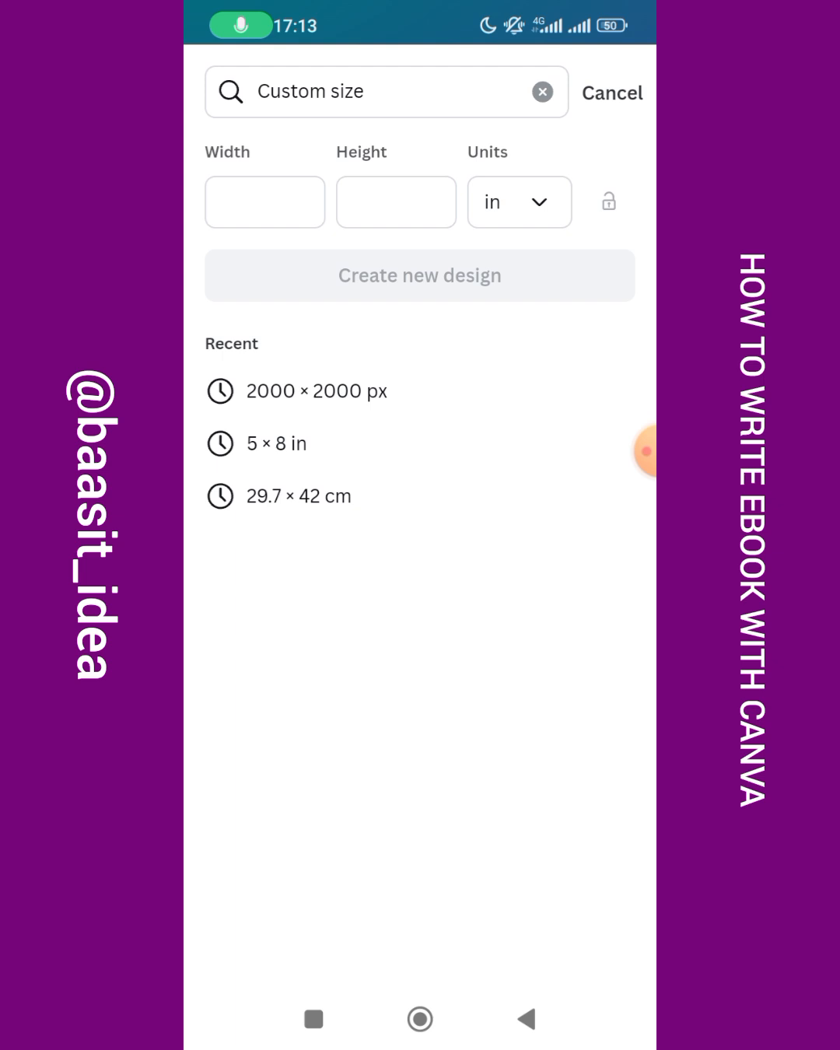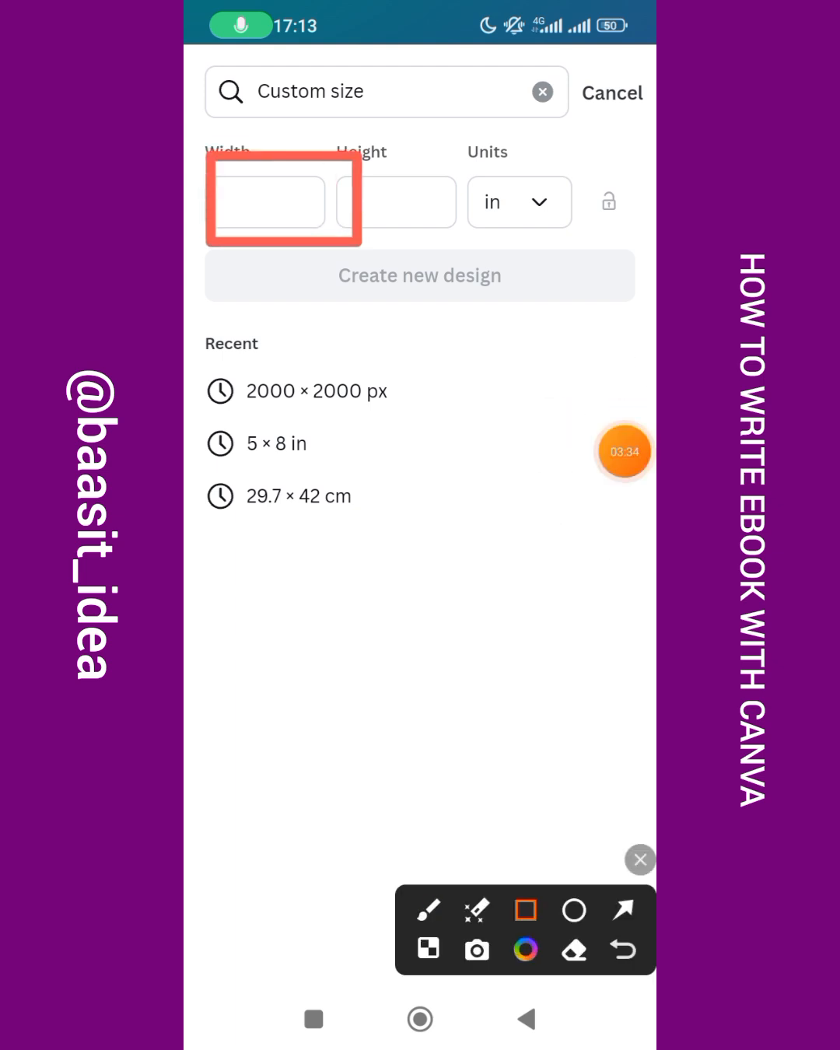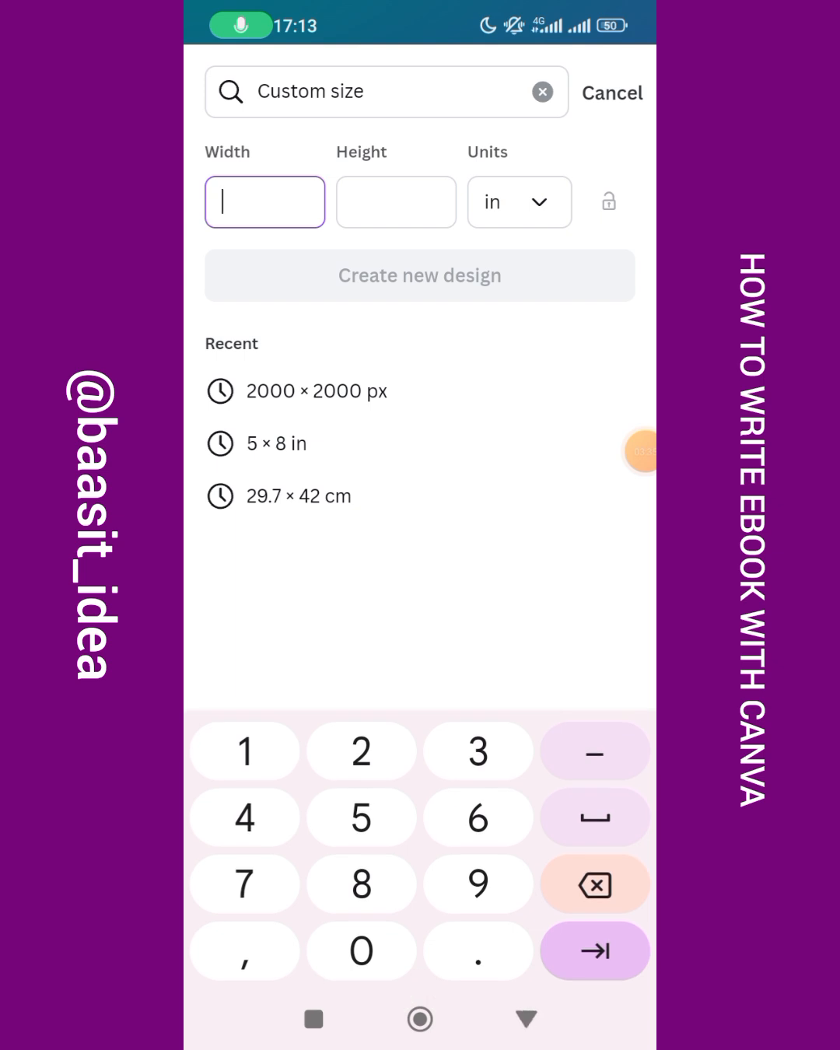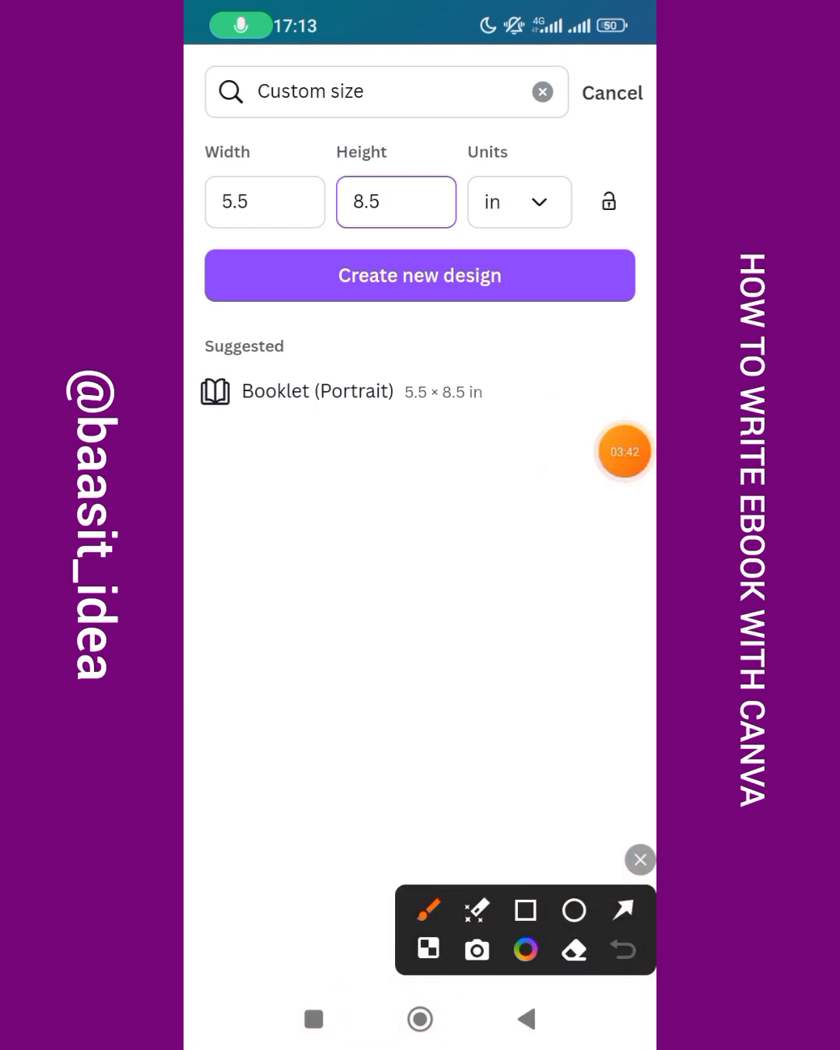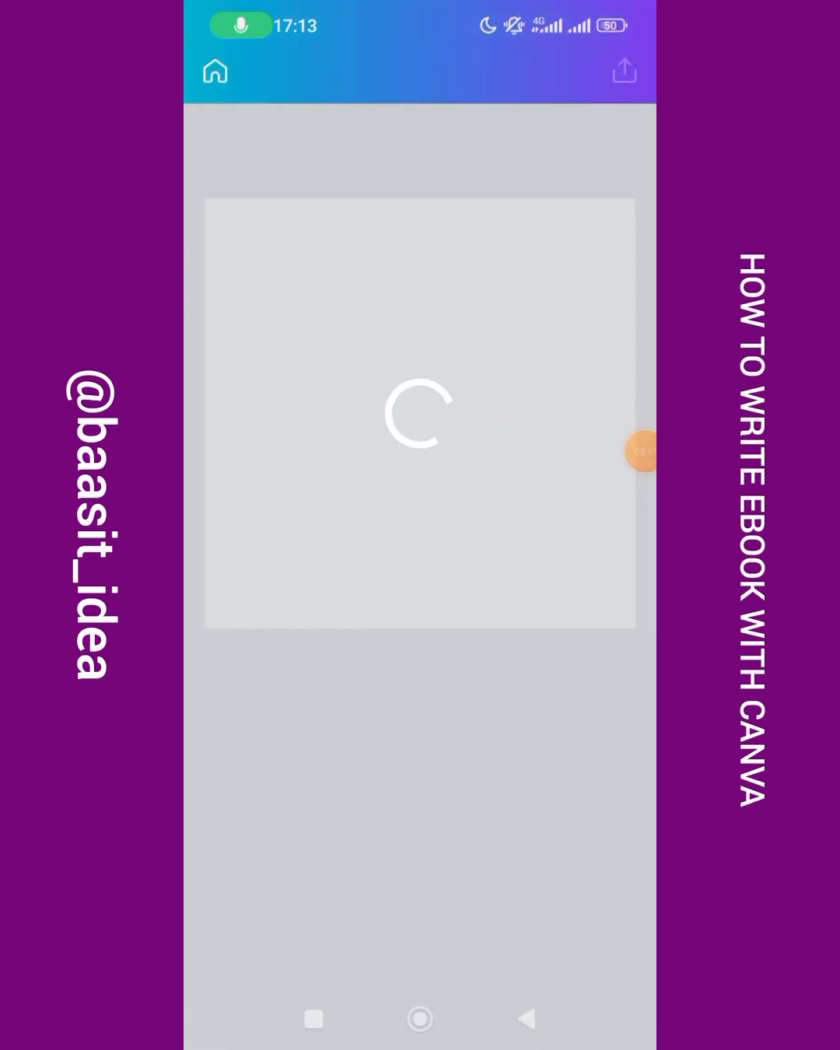After inputting your inches, you then click on this width here. Once you click on it, you input 5.5 by 8.5 inches. Then after doing that, you click on create new design.